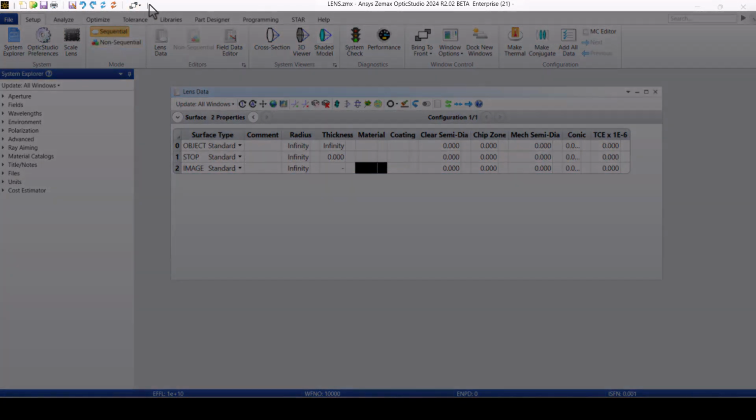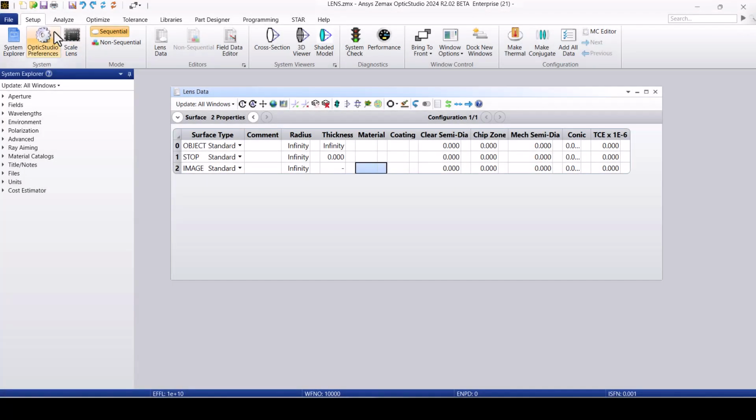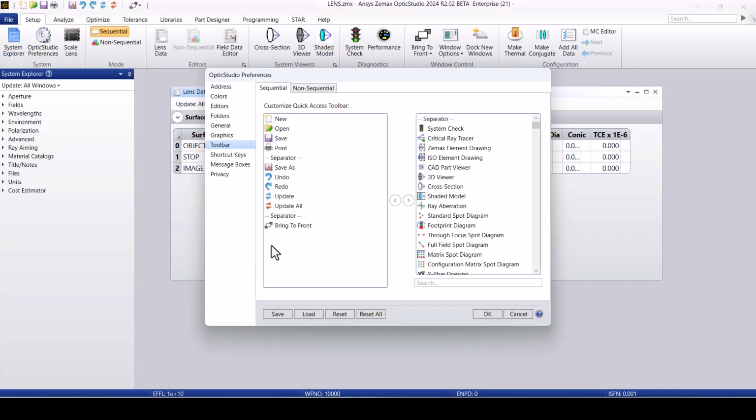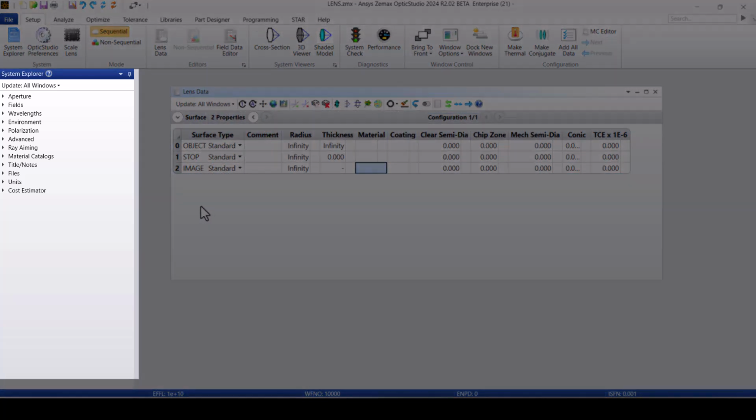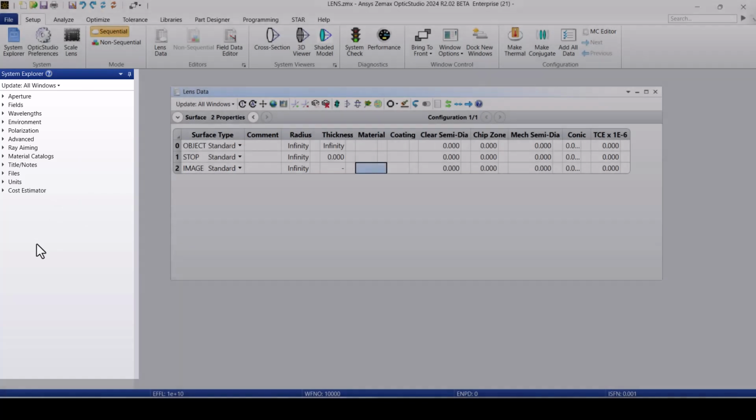At the top, there is the user-definable toolbar, which by default contains common functions like new, open, save, and so on. The functions on this toolbar can be configured in the Setup tab, OpticStudio Preferences, and then the Toolbar tab. But next is the System Explorer on the left. The System Explorer contains the system-specific information about the optical system being designed. It's for system data that is usually set once at the beginning of your design and left alone after that.